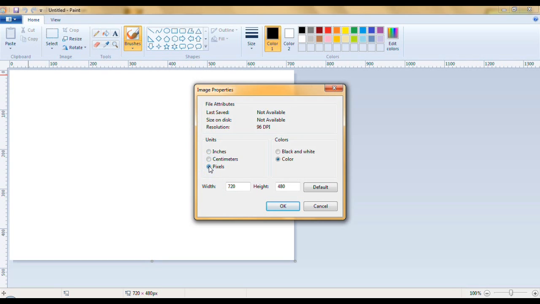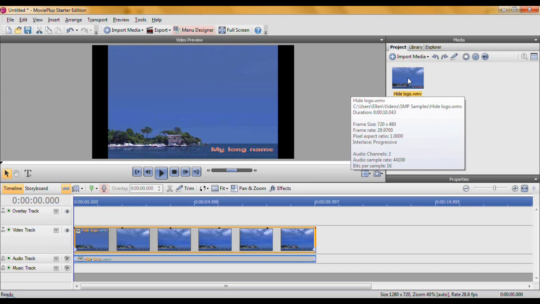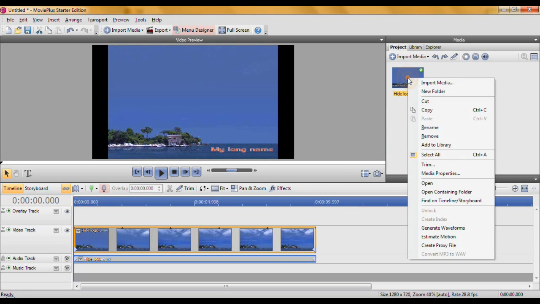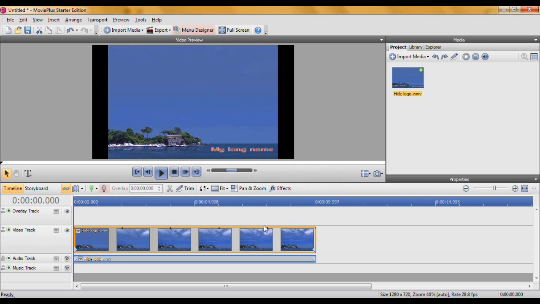Make sure Pixels is selected, and then type in the width and the height of your frame. But you don't know the width and the height of your frame, so how do you figure that out? Go back here up to Media Project. Just hover your cursor on it, and the fourth thing down is frame size, 720 by 480. Or you can right-click and click on Media Properties. It'll tell you right here, frame size, 720 by 480.